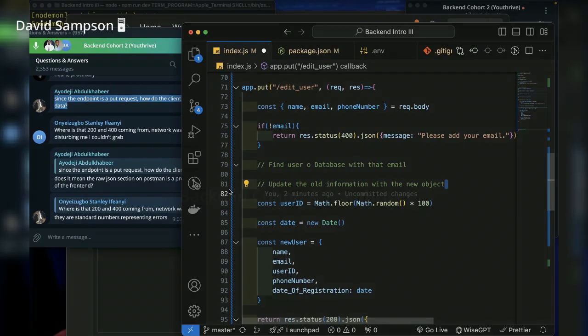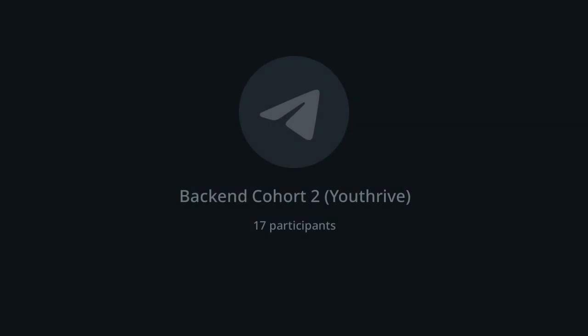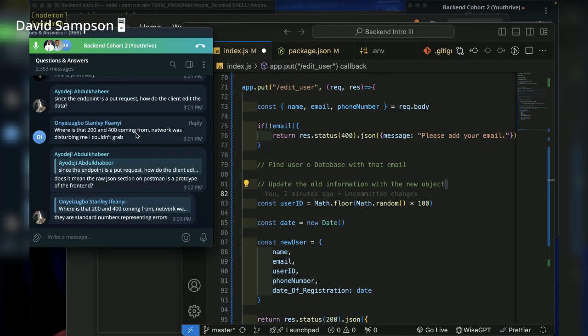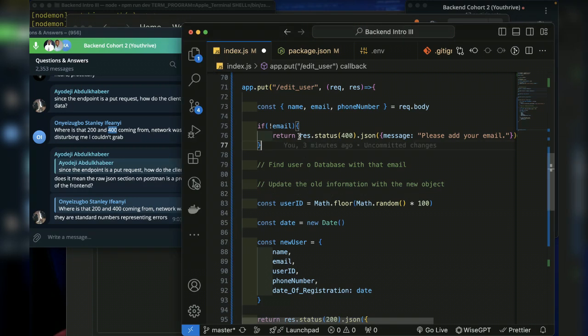Where is that 200 and 400 coming from? The 200 is a successful status code. The 400 is a bad request status code. So whenever you are sending a response, be sure to add status codes. So that is where the 200 and 400 is coming from.